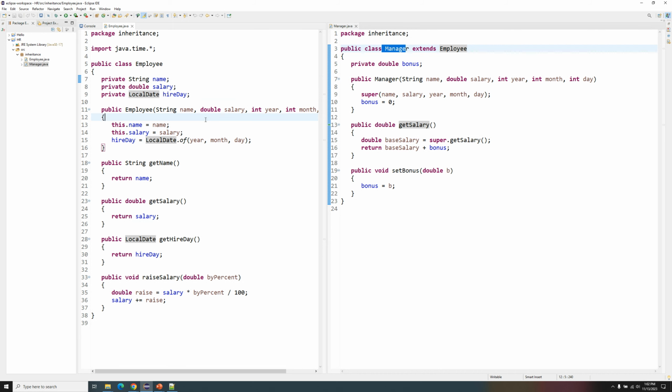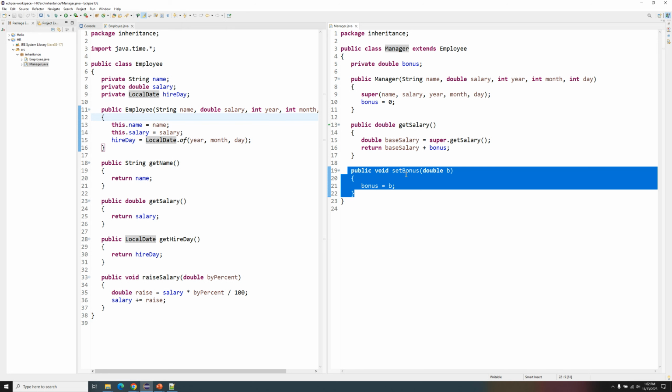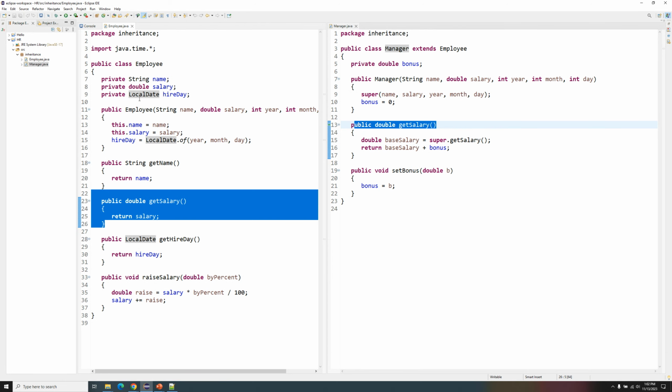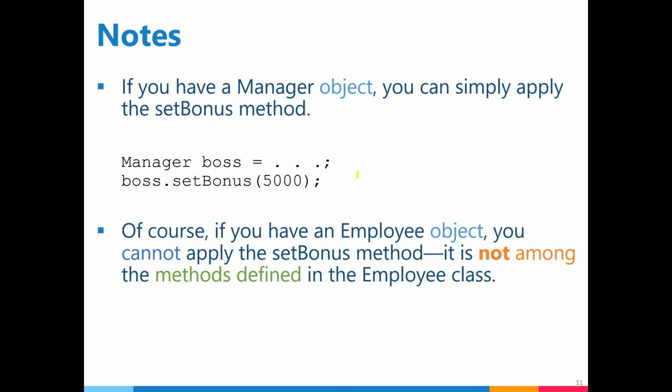So let's look at the manager constructor. This is a constructor, right? Because it has the same name. It takes the same number of parameters, and it doesn't take any bonus because bonus default is 0, but you can later on set the bonus to the amount you want. And getSalary is different. If you look at getSalary, it returns plain salary in employee, but in this one we add the bonus amount to it. That's it.